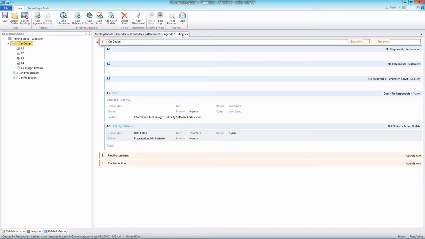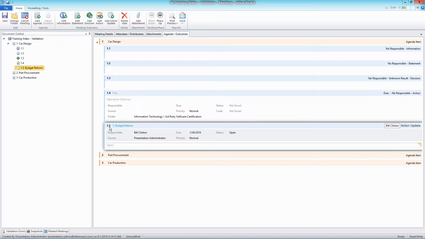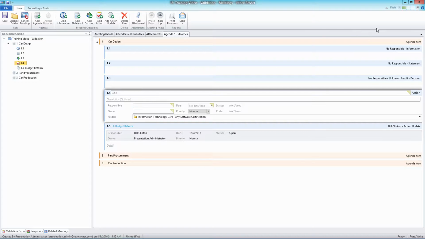Now, when does this all become very crucial? Let's say I've finished the minutes and I want to start exporting things. For example, I want to export my action and export my action update. This is covered in earlier tutorials. So let's phase up and see what happens to all these validations.